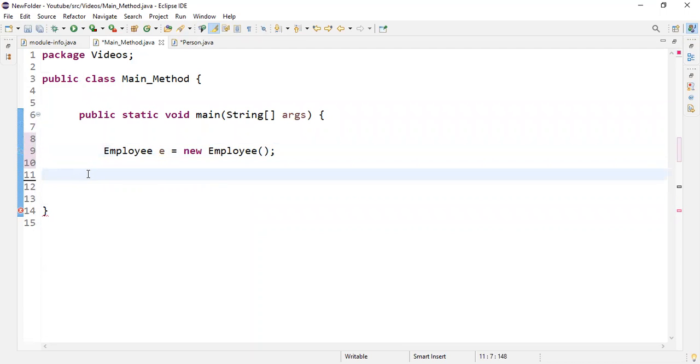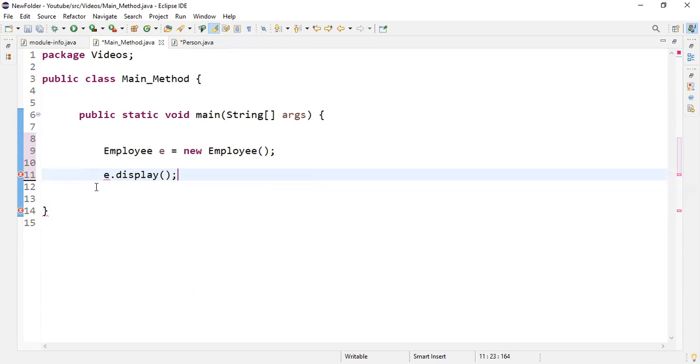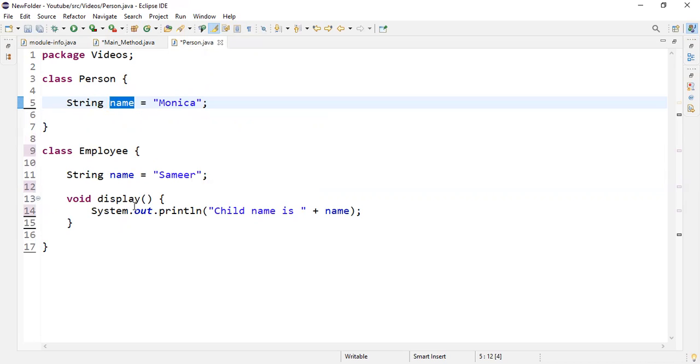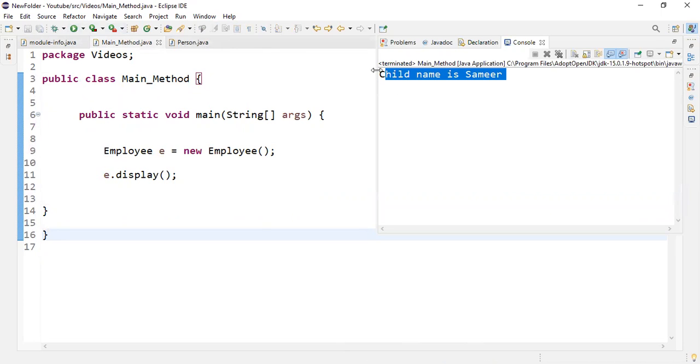Essentially, this would allow me to make a reference to the display method, which would go back and refer to this particular class for the employee, and go into the display method and print out or execute the code which is confined in between those two braces. And so it does that, and it says the child name is Samir.